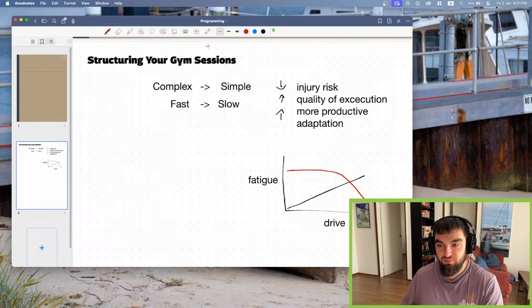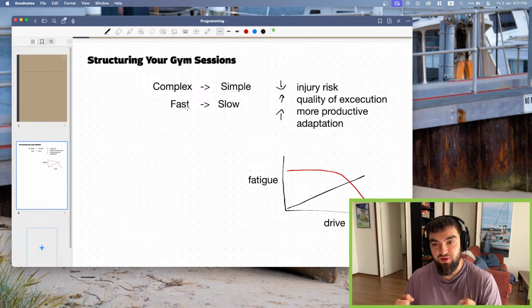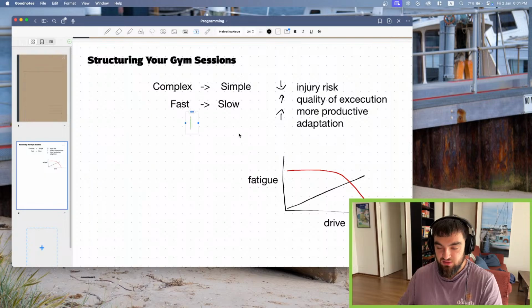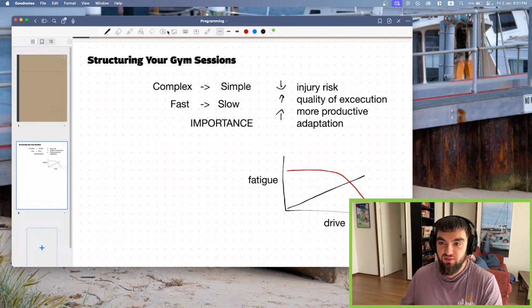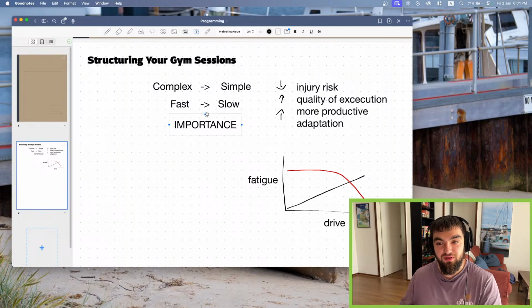So it's really, really important that as we go through this, we are putting those faster things earlier, because then we are able to do them better. Therefore, we are able to get more output out of them. And the last factor that I want you to think about here is just the importance of the exercise. So if you look at those 2 areas, we go from complex to simple, we go from fast to slow, then that will give you pretty good structure.